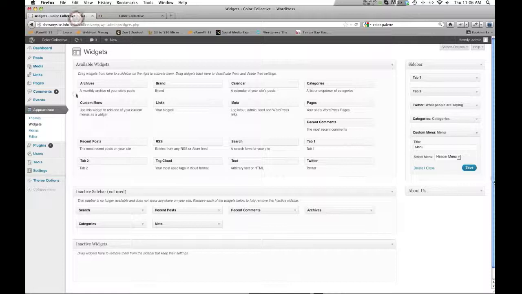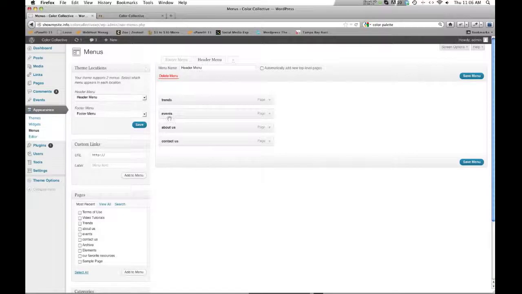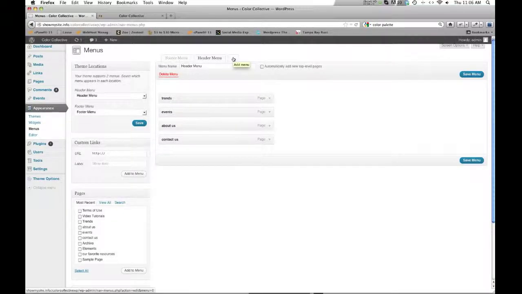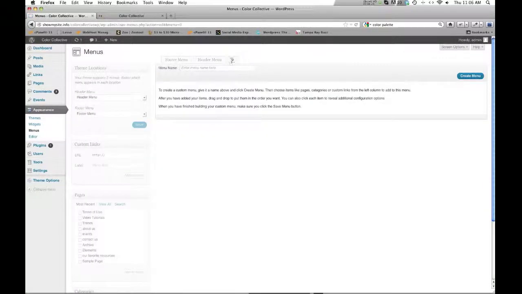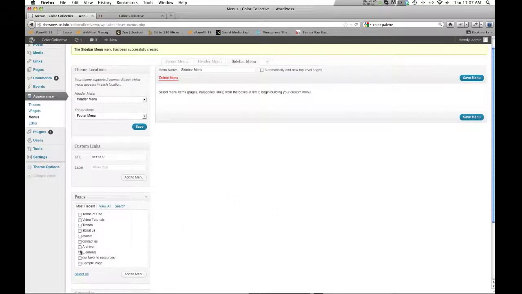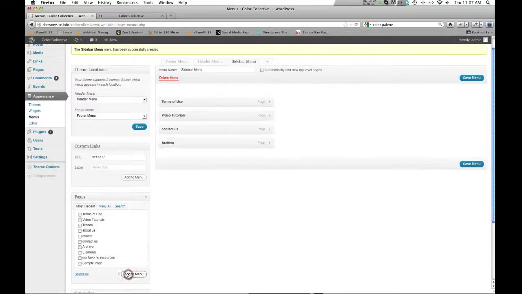Alright, so let's go ahead and come back to the menus. Let's say you want to make a menu just for the sidebar that's going to go, I don't know, cover any category, go wherever. So what we want to do is click the plus sign, give it a new menu name, something you can remember. So I'll just call it sidebar menu, create. And so I'll go ahead and drop in archive, contact, and video tutorials. Terms of use, just for fun. Add. Here we are.